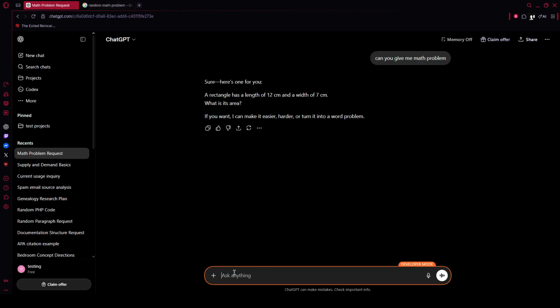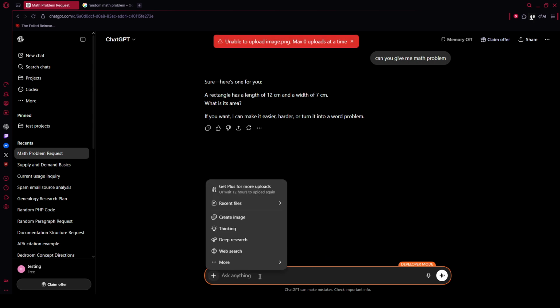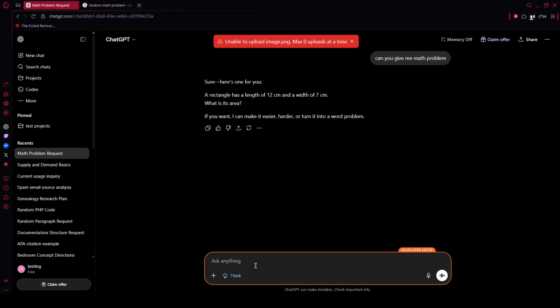Next, switch to the model built for careful math. In the model selector at the top of your workspace, choose the Advanced Reasoning option, often labeled Thinking Mode. Pair your uploaded image with a precise instruction so the system knows how you want the solution presented.